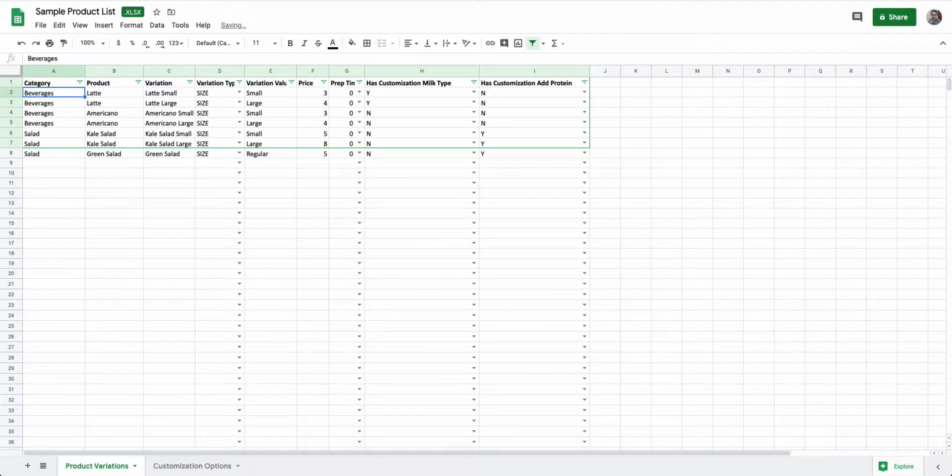The first column is the category name, and the second one is the product name. In this case, I have a category beverages, and underneath that, I have a product called latte. You can see that I have two rows for beverages and latte because I have two different variations for it: a latte small and a latte large. Now I have a category that I can go into, and in that I can see the list of products. When I go inside latte, I see that I have two options to choose from, either small or large.